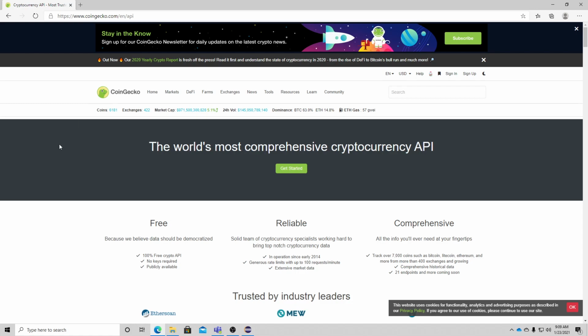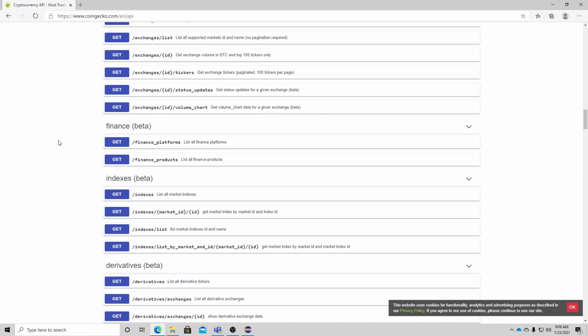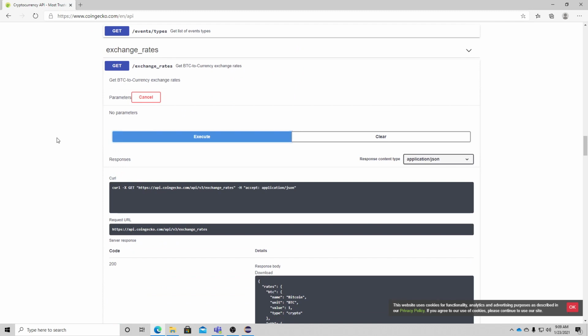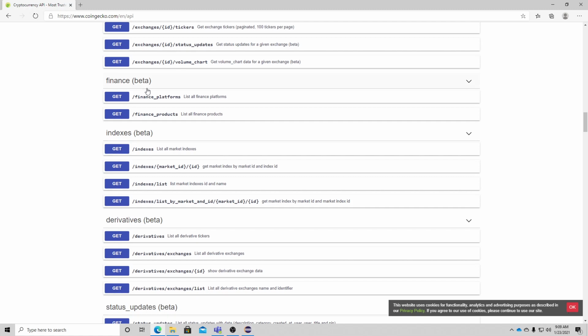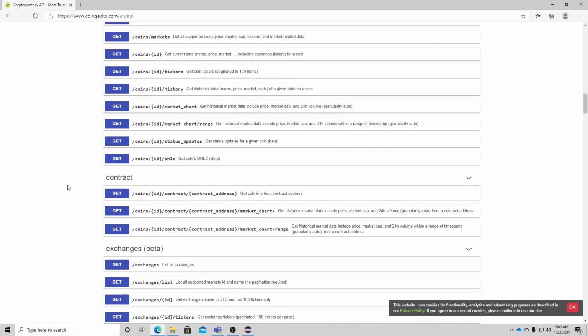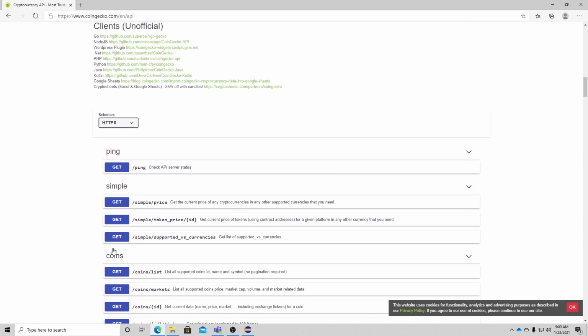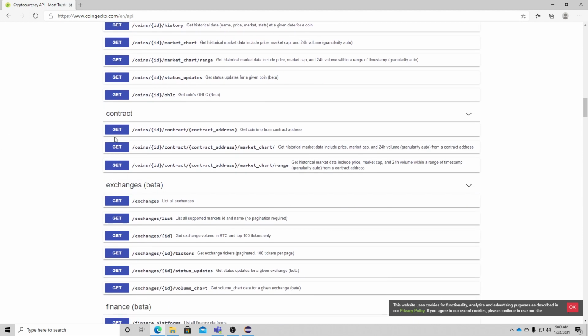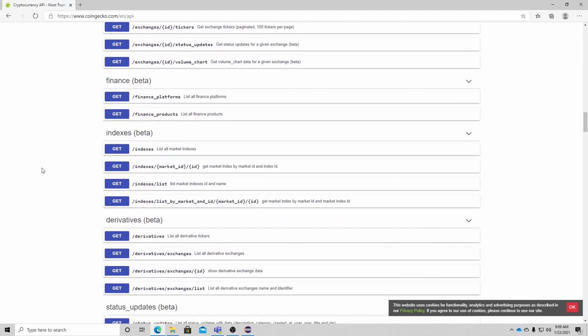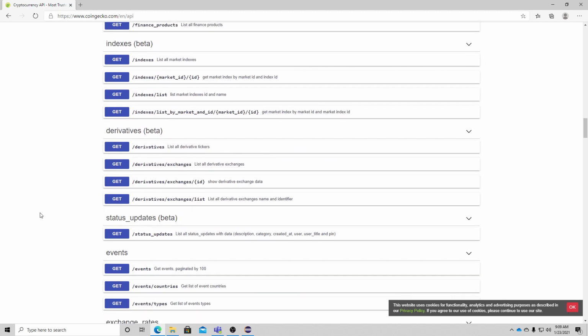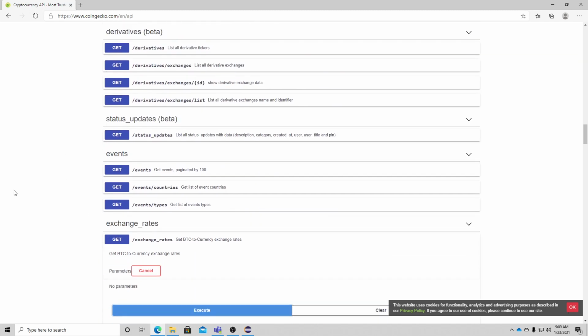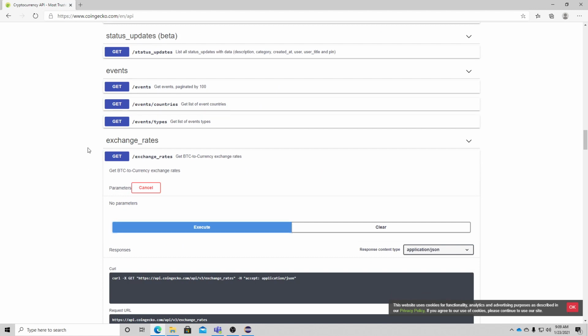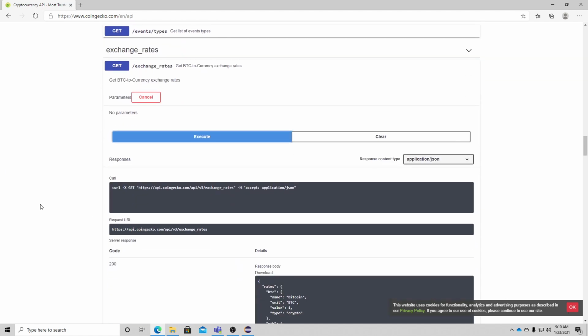In the case of CoinGecko, it provides an API which can deliver data to you using a format called JSON. And this website is very user-friendly in the way that it shows you all of the different methods that you can access within the API. These are all of the different things it can do for you, all of the different types of information it can provide. The one that we're interested in is the exchange rates information. If you click on the Get button, it will provide you with more information.